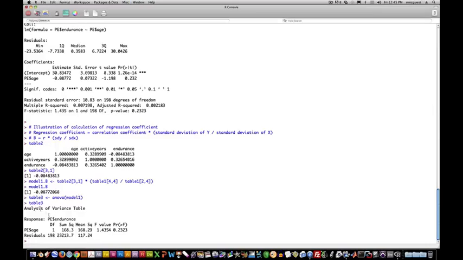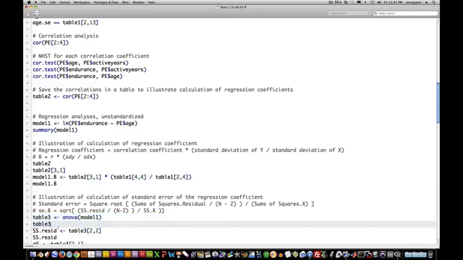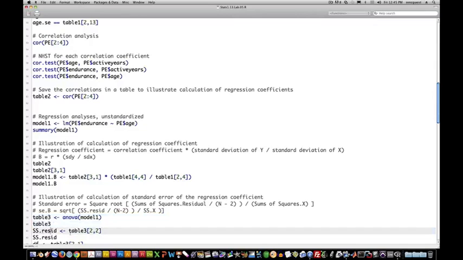So what the ANOVA function returns are these sum of squares for the model. If you think back to lecture where I talked about sum of squares for a model and sum of squares for residual, this is sum of squares for the model. This is sum of squares residual. So we're going to use this value to calculate standard error. Sum of squares residual is in table 3, row 2, column 2.